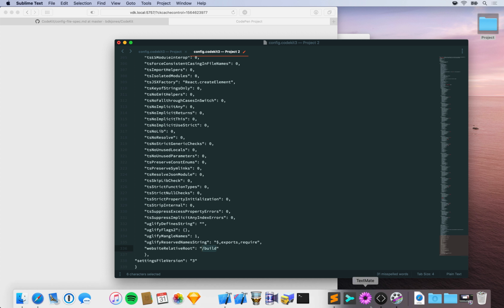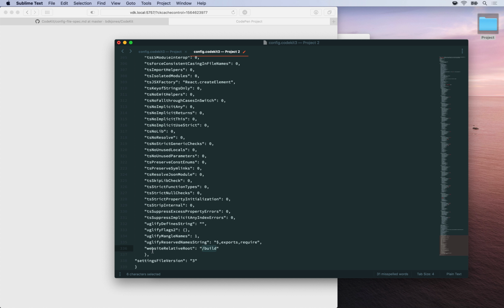When you change it in CodeKit, CodeKit knows to automatically update this property in the config file. But when you change it manually, you'll need to remember to adjust the website relative root to match whatever your build folder name is. So definitely, make sure that one's in there.